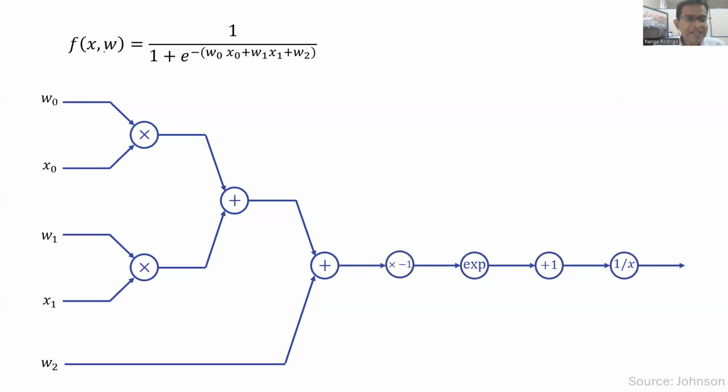So in this example, you can see f(w) is equal to 1 over 1 plus e to the power of minus (w0 x0, w1 x1, w2). So we have to multiply w0 x0, this one. We have to multiply w1 x1, this one. And we need to add these two, this addition. And to that we need to add w2, this one.